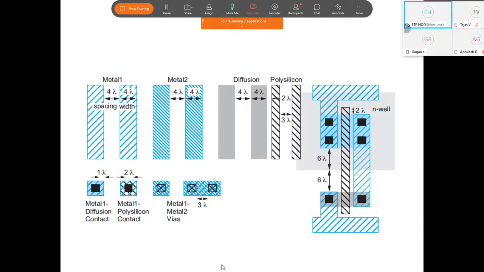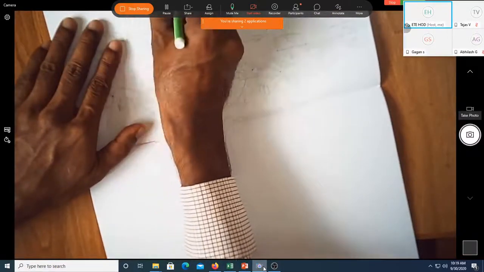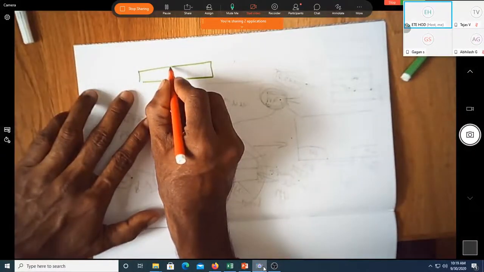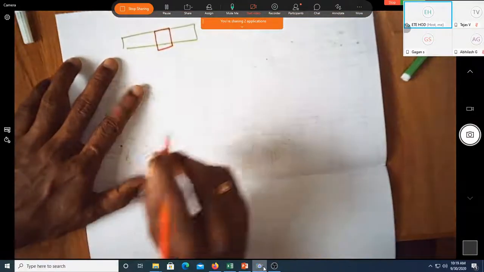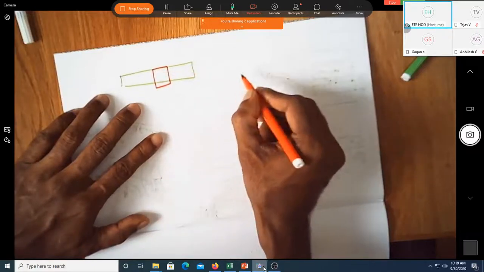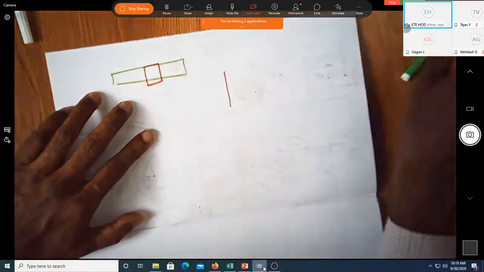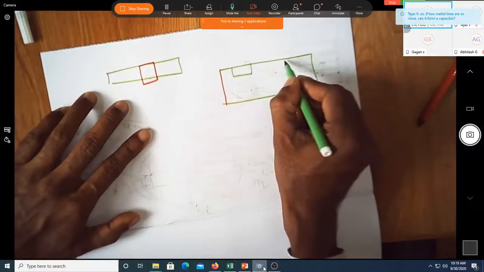Okay, let me go back to this schematic and show you what is the significance of this. Now you know that you have a diffusion. Now assume that the poly crosses like this. How will the 2D view of this look? The 2D view of this will look something like this.